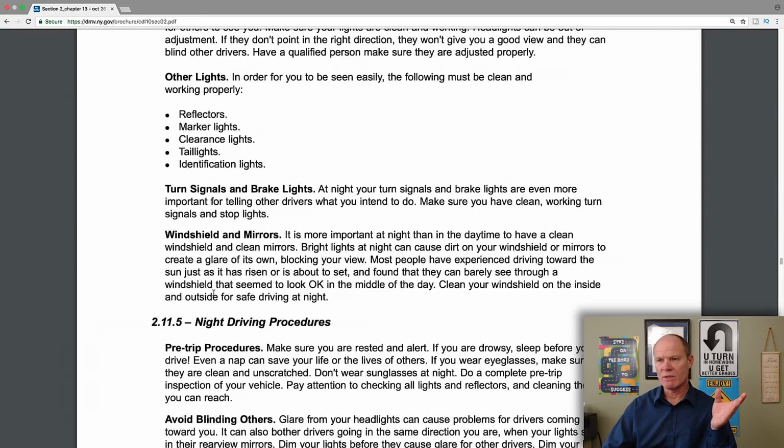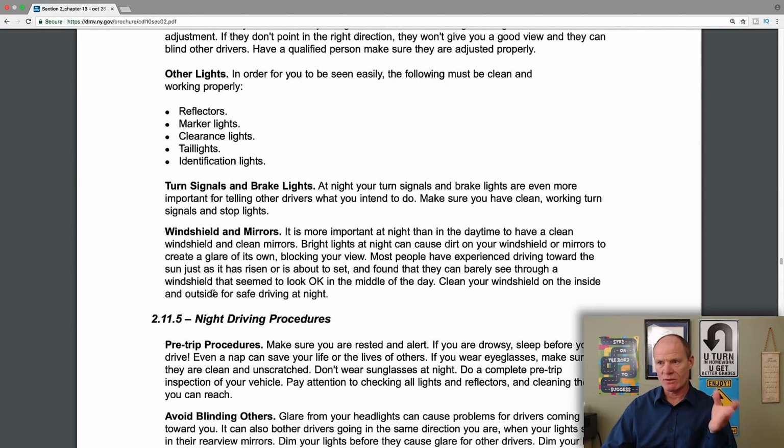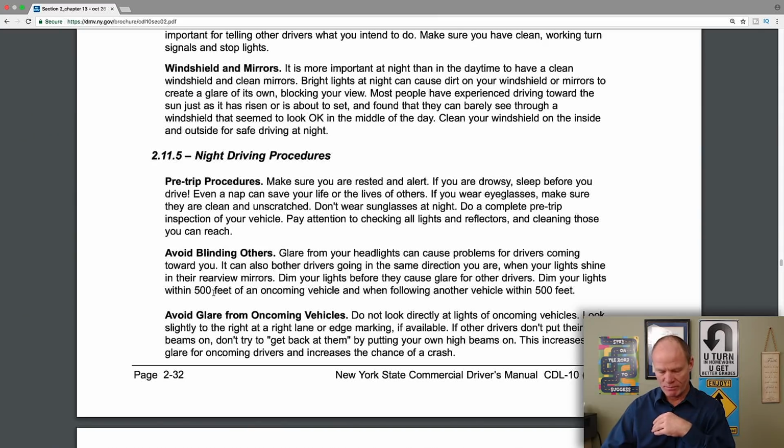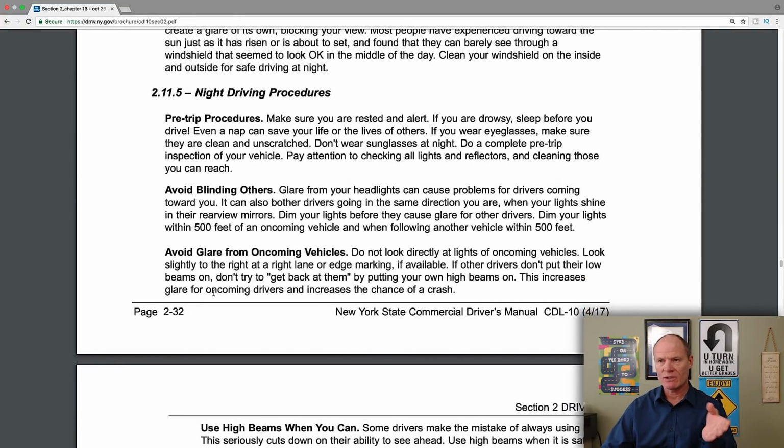So windshields and mirrors. The other thing you want to do at night is make sure all the glass is clean, especially on the front of the vehicle, because all of that's going to reflect glare and make it more difficult to see other objects and road users on the roadway. So pre-trip inspections, and this is one of the safety equipment that you need in your vehicles. You need to have a flashlight.